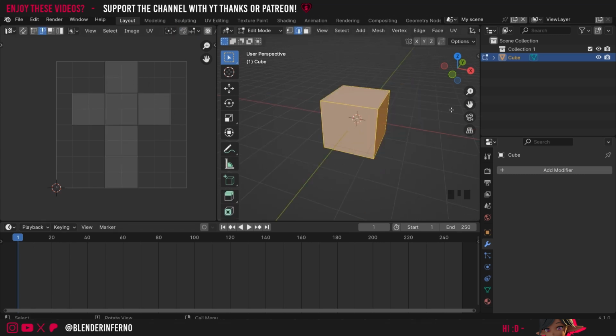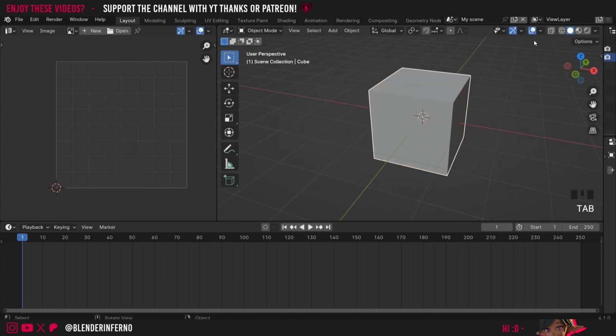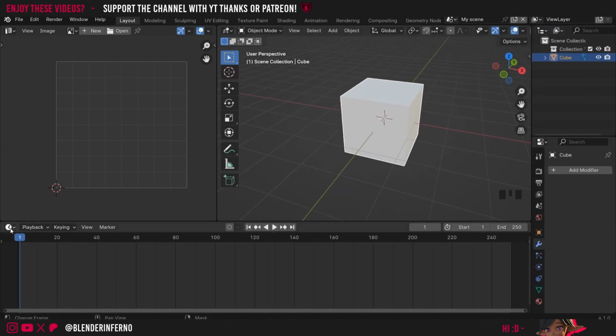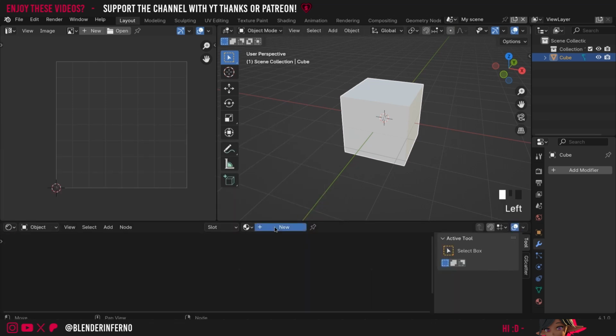First though, let's apply our texture. I'm just going to left click and drag this here, and I'm going to press tab to go back into object mode. You can see we've got this option here, which will allow us to see any shader changes we make. Then I'm going to left click and drag this back across, just to keep things nice. I'm going to change my clock here, or timeline, to the shader editor, and then I'm just going to press plus new to add a new material.